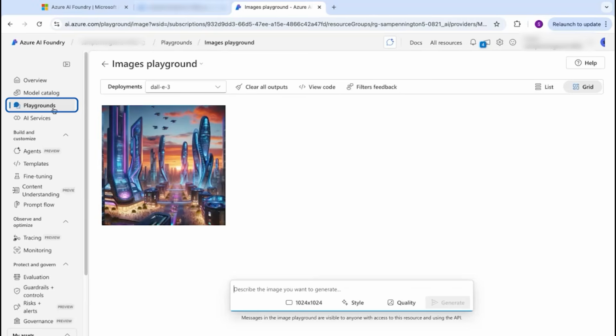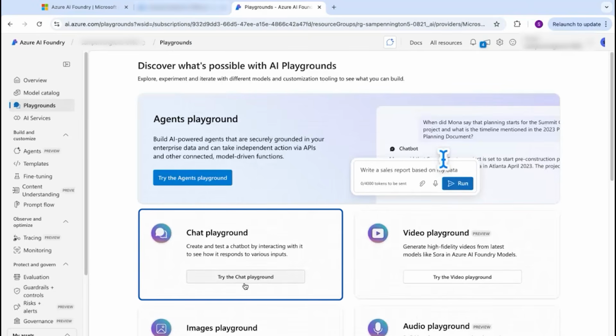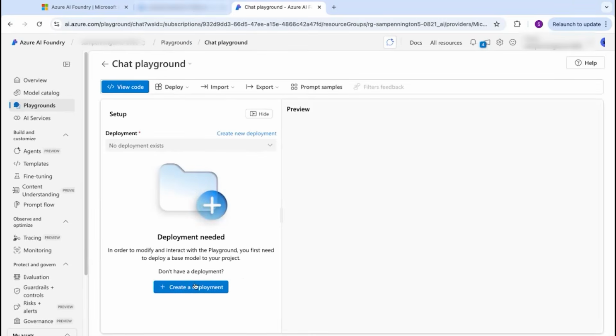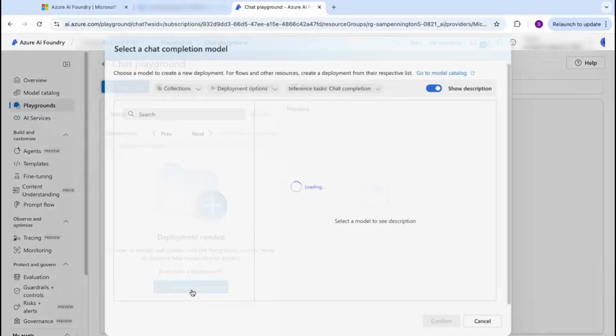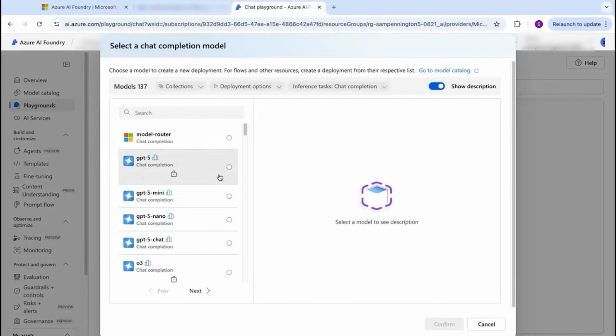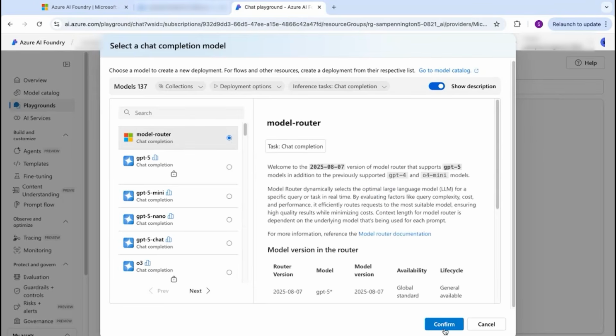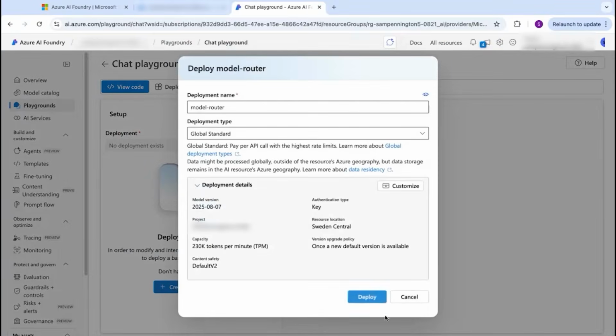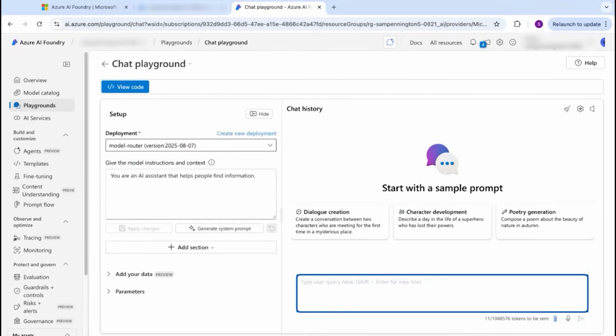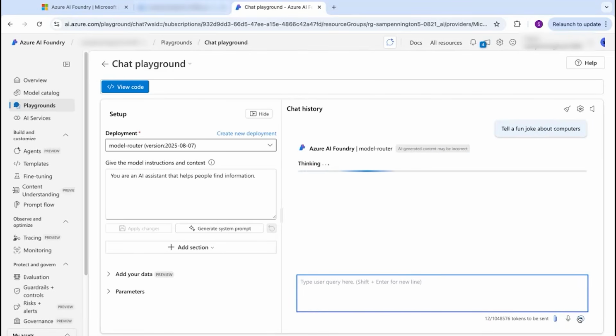Let's go back to the Playgrounds tab and go to the Chat Playground. Once again, we'll need a new deployment, so click Create a Deployment. You can use any of the models shown. We'll use the model router for chat completion for this example. Click Confirm. In the dialog box that pops up, click Deploy. In the text box within the Text Generator tool, enter the prompt, "Tell a fun joke about computers." And then click the icon to generate.